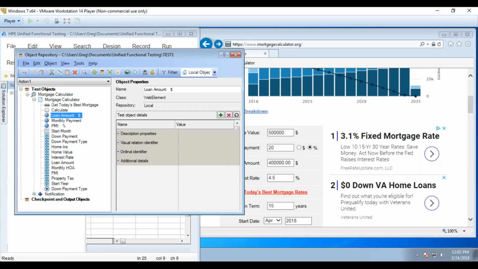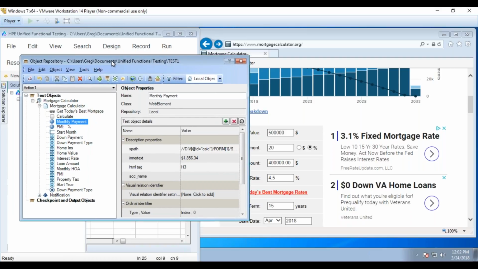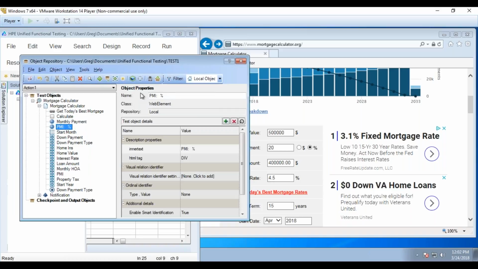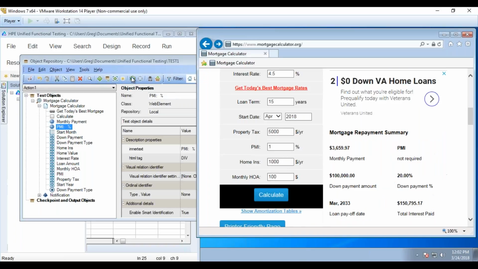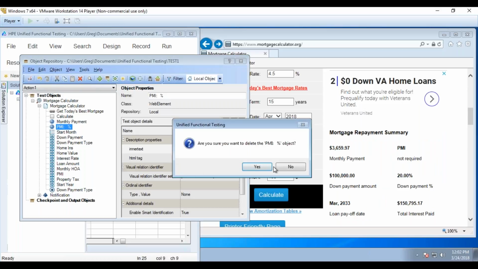Okay, and one question on that one. If we don't need any object and if we run the test, will that create any error? It can, if it's something that was needed or that's recorded in the script and it comes across that line, then that's where we'll debug it from there. Figure out. Okay, so monthly payment, PMI. Yeah, we don't need this PMI object either. That was recorded in my script.